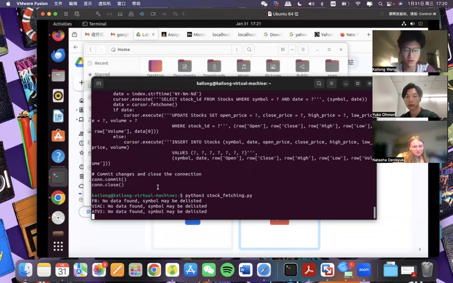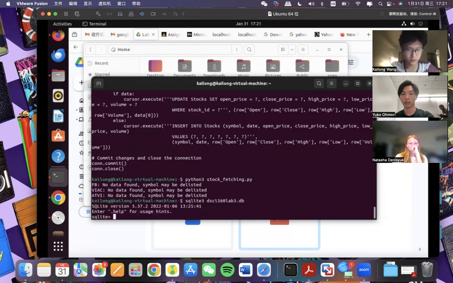There are three stock symbols that are currently delisted. I guess Facebook already changed to Meta. So out of the 40 companies that we're interested in, there are three stock symbols that are delisted right now. But we can still go to SQLite 3. We can use an SQL query to access the data in the stocks table.